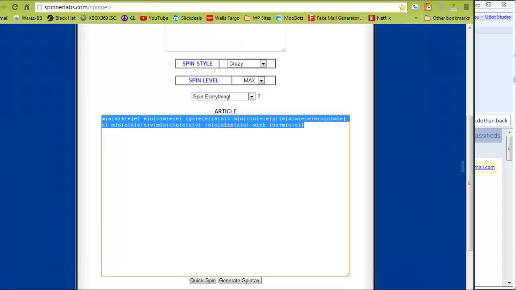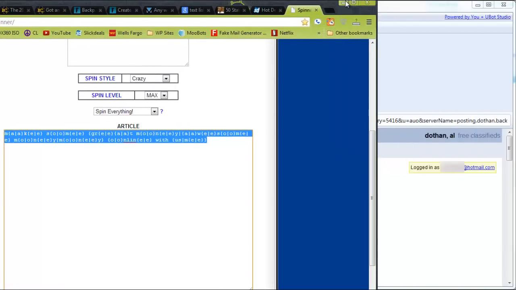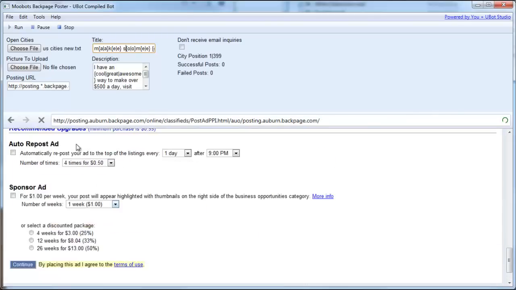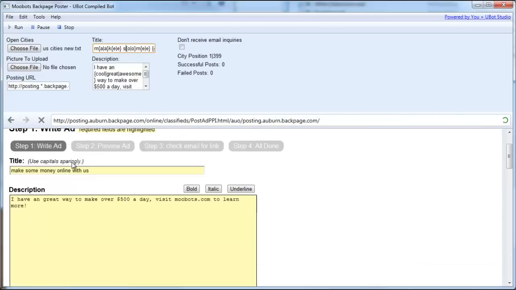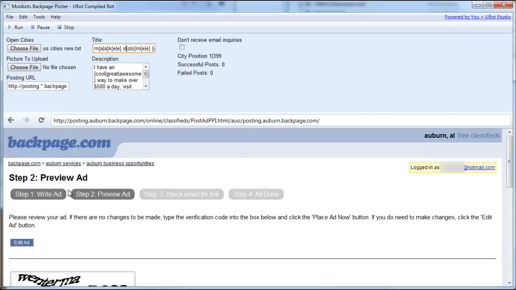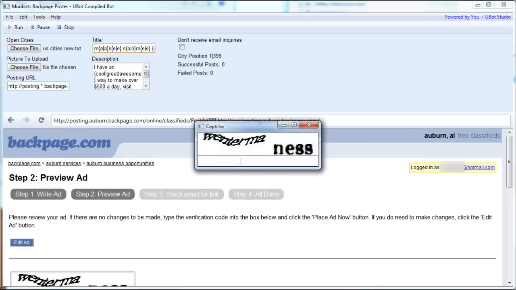We just copy that in, and you guys can sign up for free, spinnerlabs.com. Really awesome site. So we'll just delete this, paste that in. You can see we have all the crazy spin text letters in there. And let me stop this and restart it. And you'll see when we post in the title, it's going to post the same thing. Make some money online with us. Awesome. Preview ad. Looks good to me.